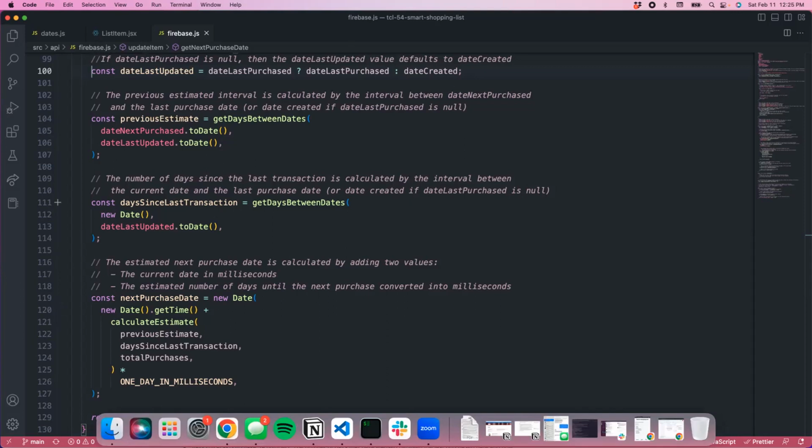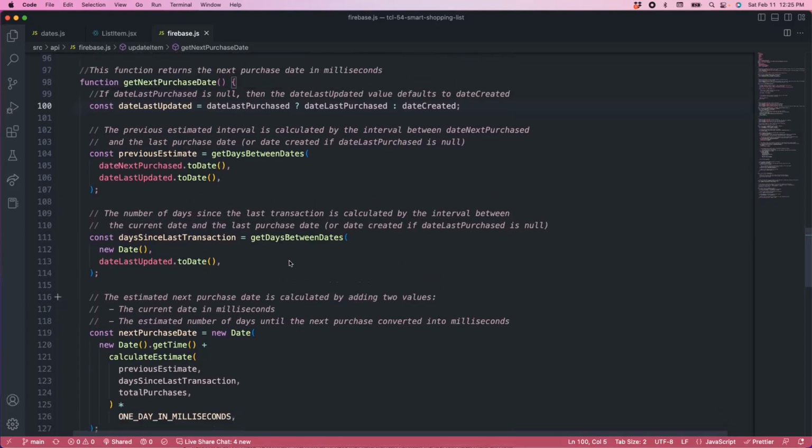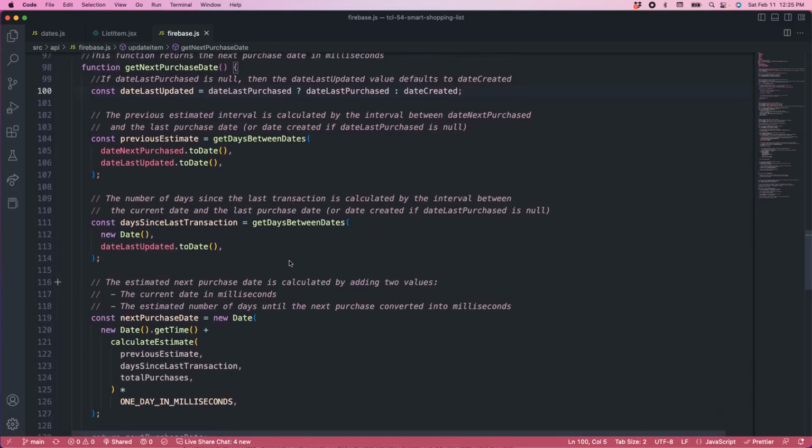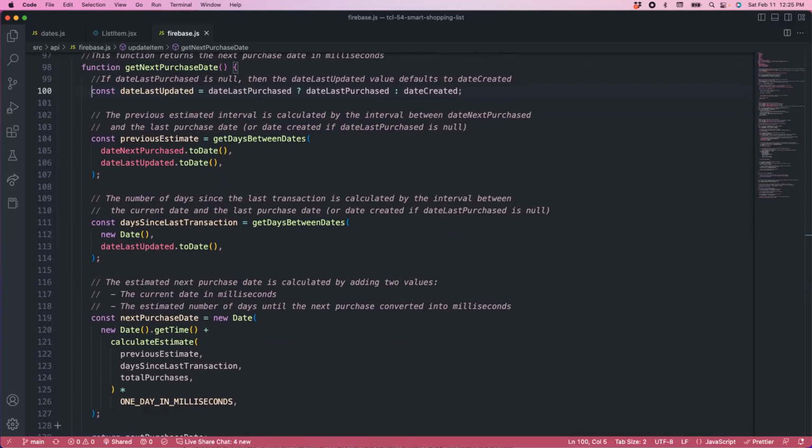But this version of our code has actually been through a couple of changes. Some of you may have seen that the first time we came up with a solution, it wasn't as organized or refactored. So it was a lot of fun realizing there were a lot of similar functions happening, and we could definitely consolidate. And that's why date last updated on line 100 was there, because we ended up having two different ternaries for two variables, previous estimate and date since last transaction.